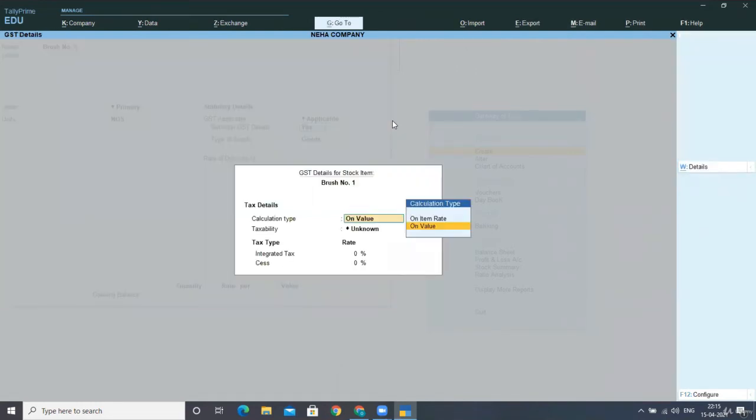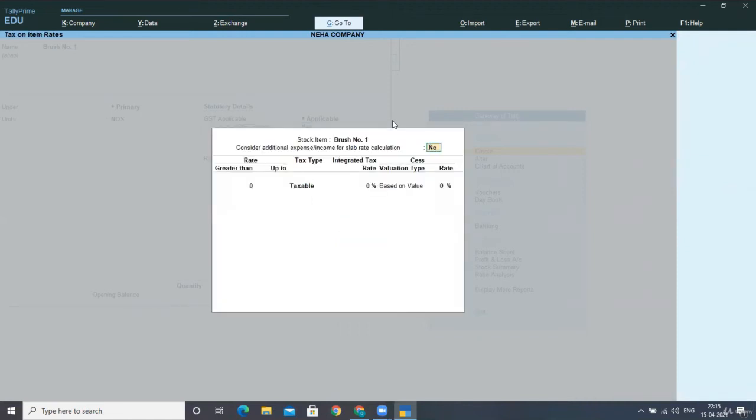As you press here, carefully look at the tax details option, which shows you a calculation type option. Mark that you have two options: on item rate or on value. This is the main crux of this lecture: you have to select on item rate. After selecting this, a pop-up screen shows stock item brush number 1, where it asks whether to consider additional expenses or income for slab rate calculation. For now, it's no.